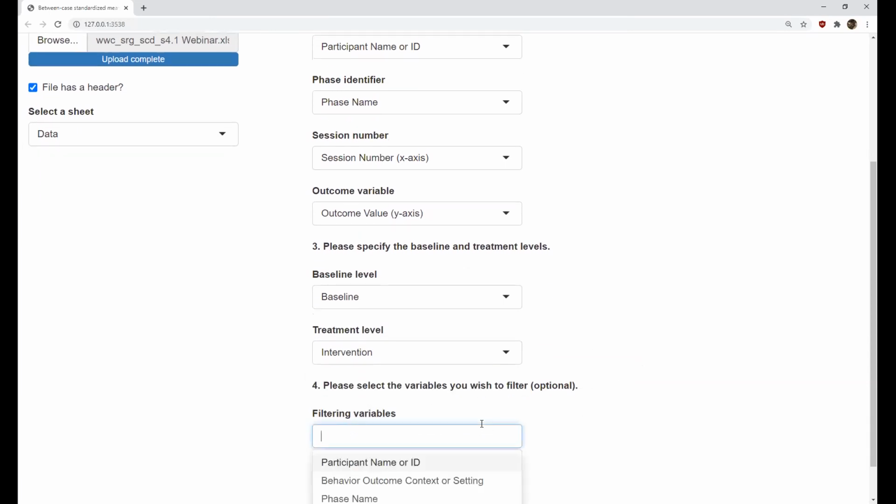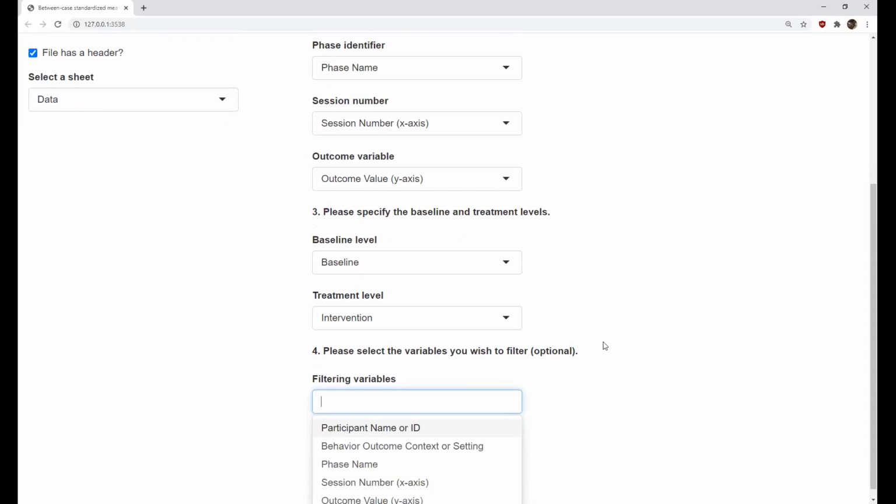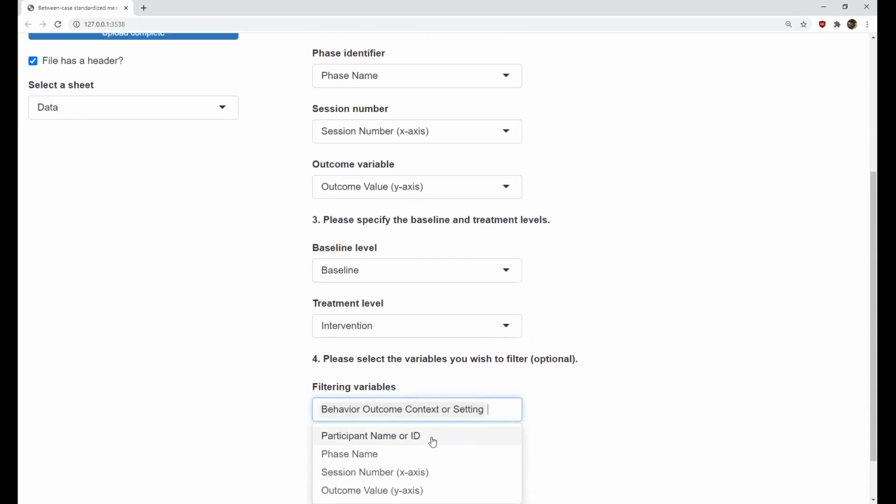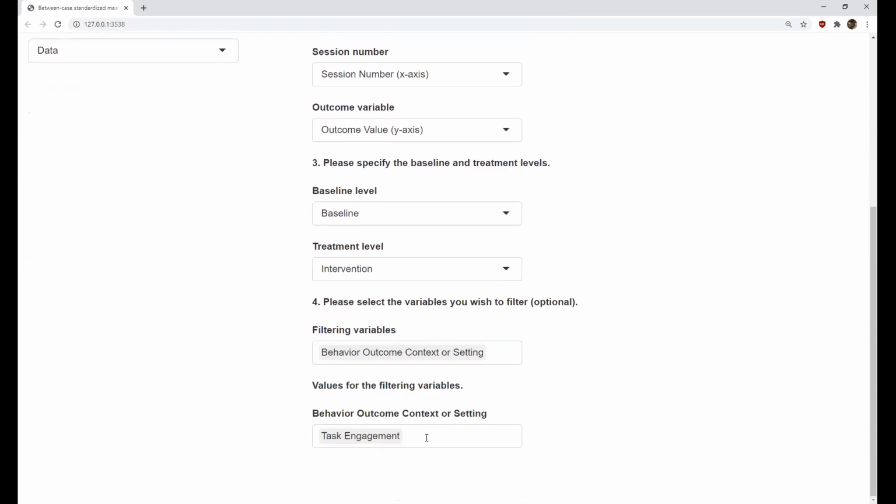Finally, you can also filter on variables. Say you have more than one outcome and you want to estimate an effect size for one outcome and then turn around and estimate an effect size for the next outcome, you can select the variable that corresponds to that outcome type. I only have one outcome, task engagement, in my data set, so I don't actually have to filter, but I just wanted to show you what it looks like.